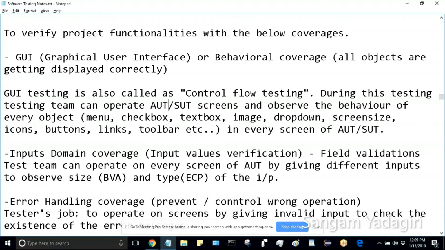Some text boxes will be cleared by default, so you should check with these. Images: some images, if you hover over, will display alt text. Some don't. So these things can be checked.